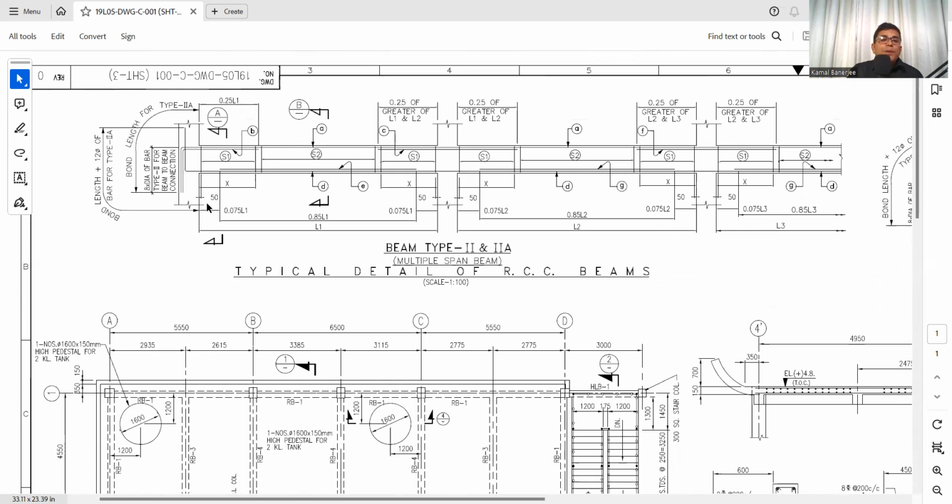Here you have to keep in mind that the beam stirrups are always provided in the clear span only, not in the column location. Here the beam links or stirrups are not required. So from the clear span we need to start. So this one is S1, S2 and S3.